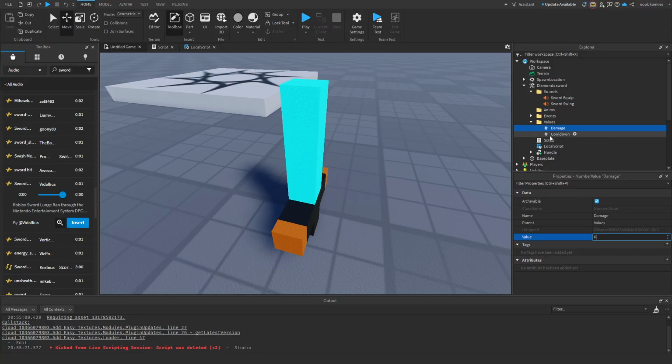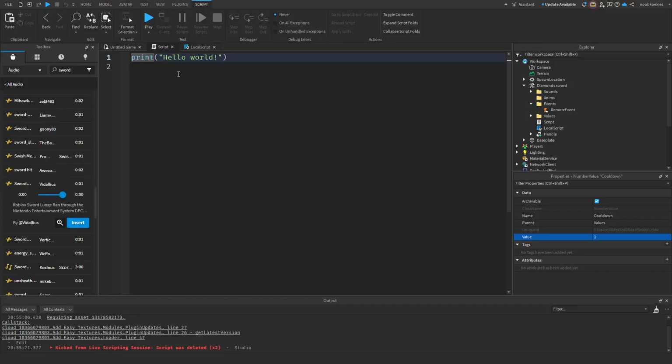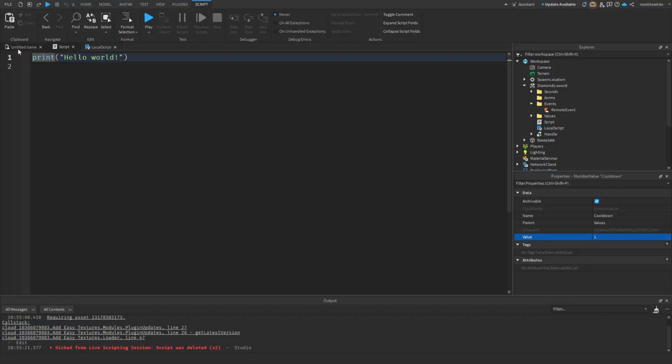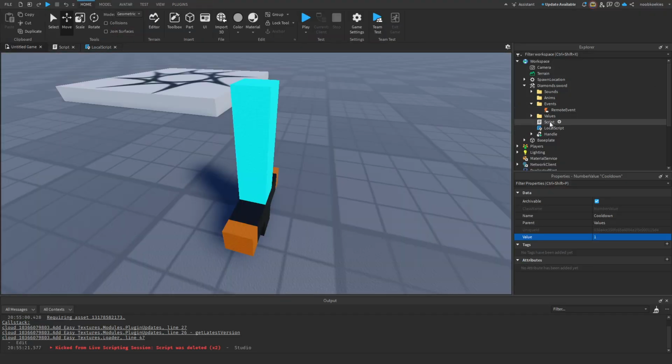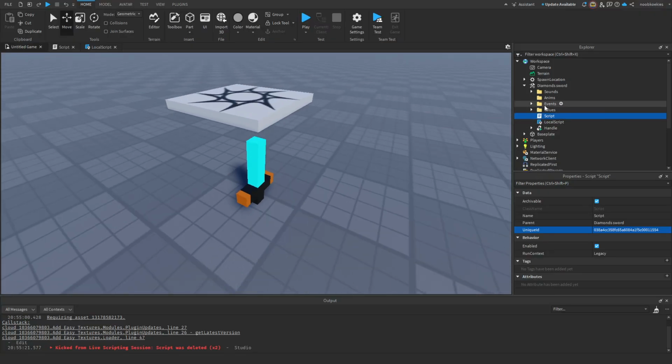And okay, I'm just gonna do it then for simplicity. And the cooldown is gonna be 1 second. Okay, so we have the remote event that we're gonna use to tell the script to damage someone that's touching him. And we need values to say how much damage, the cooldown, and animations.